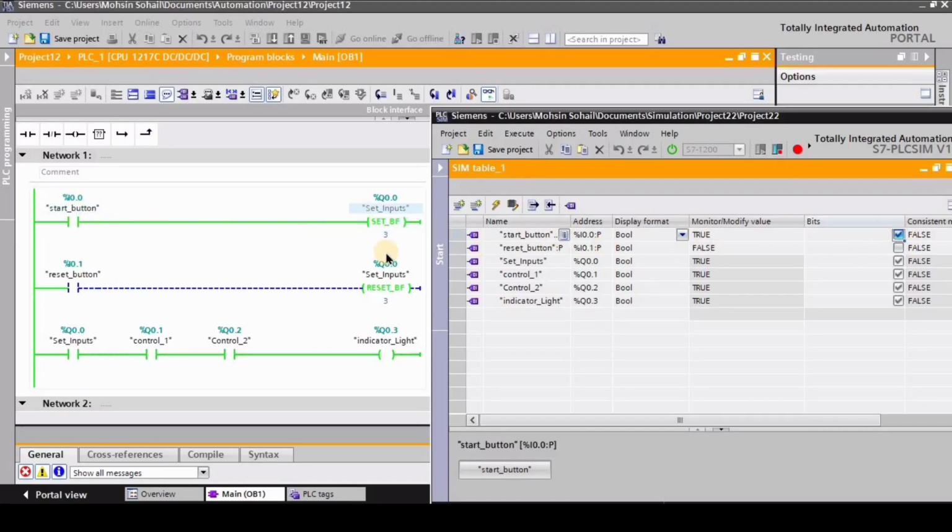In this PLC programming tutorial, we will learn about SetBF and ResetBF and how to use them in the TIA Portal software. So let's begin.